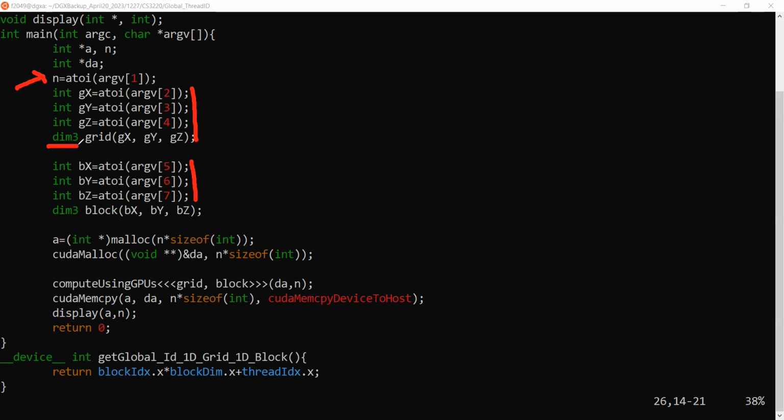Dim3 is a data type in CUDA, a three-dimensional data type. Dim3 grid is a three-dimensional variable, that means some number in the x-axis, some number in the y-axis, and some number in the z-axis. Similarly, block is a three-dimensional variable. After that, what are you going to do? With the help of that, I'm going to pre-fill that array. Here, A is an array, and the size of that array is n. That is the first argument.